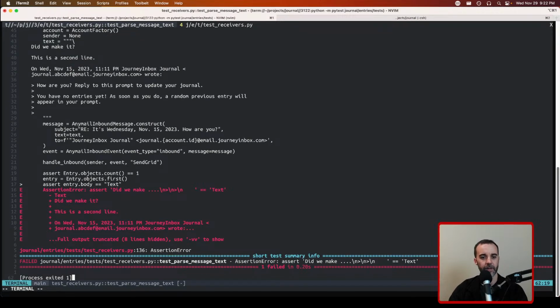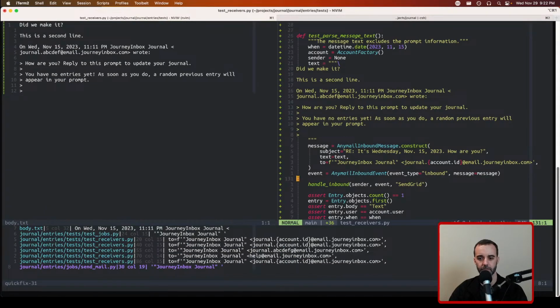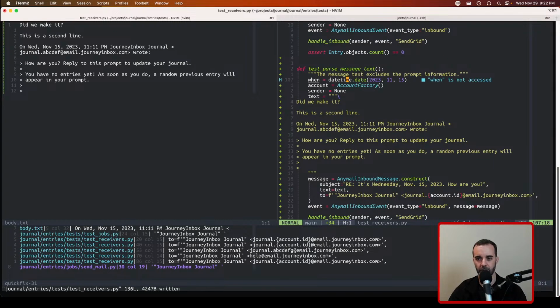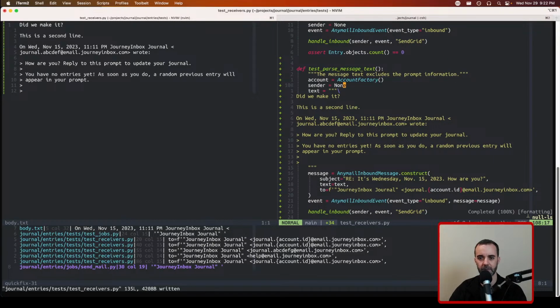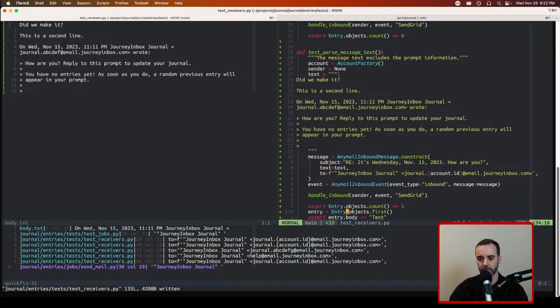And predictably, it does fail. It includes a bunch of extra stuff. So what we actually want out of this is, I don't care about these parameters. Those things will be whatever they are. And then I guess that also means I don't really care about the when attribute here. But we need to have the body be correct.